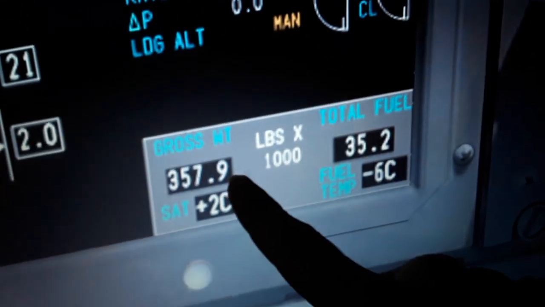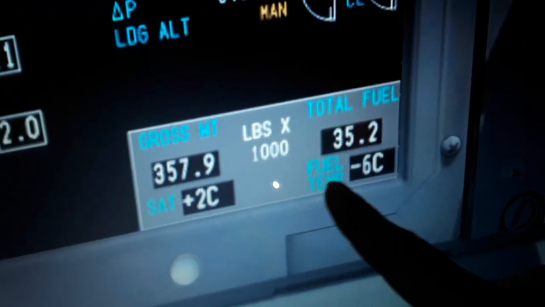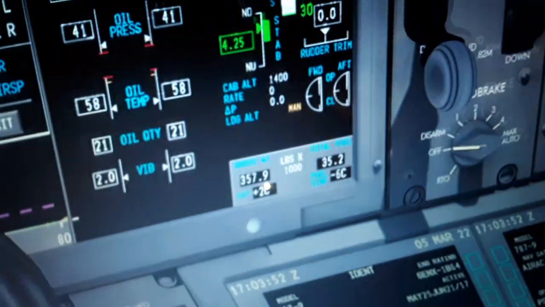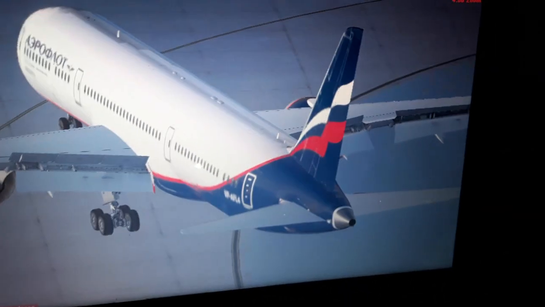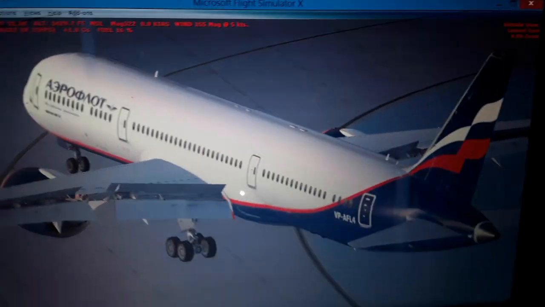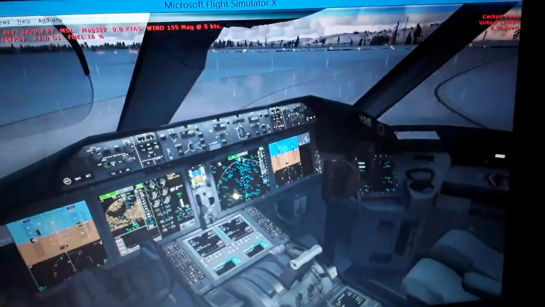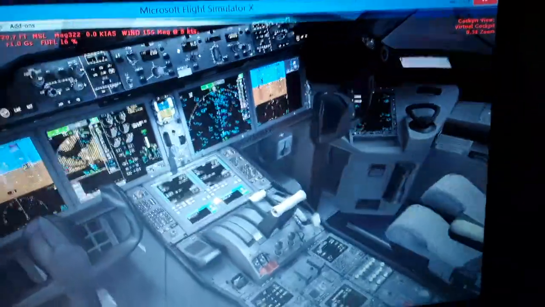So I will show you a couple more things we need to know. Total fuel on board, the gross weight for takeoff, and the fuel temperature, -6 saturated temperature. So we need to know the horizontal trim stabilizer. So we trim the elevator of the aircraft. For this aircraft, some aircraft trim the whole tail plane, the whole stabilizer.